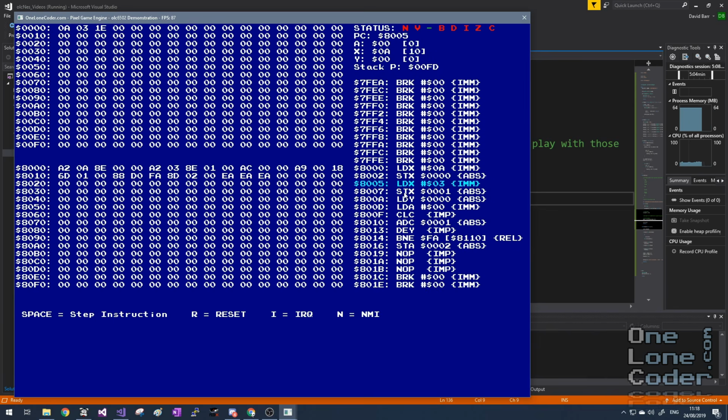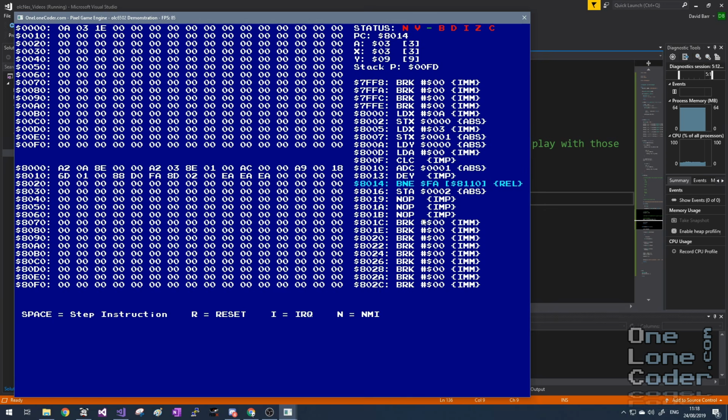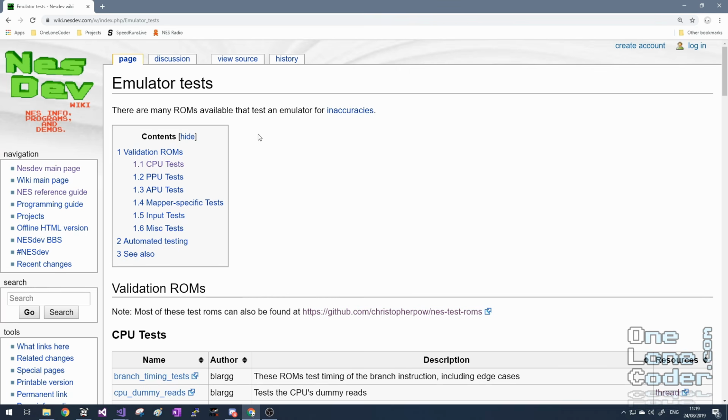With this little utility, it's very easy to sanity check the individual instructions, and it does take some time. But in doing so, you'll become quite familiar with the 6502 assembly language. Once your emulator has matured to a certain level, it becomes possible to start using available testing ROMs.